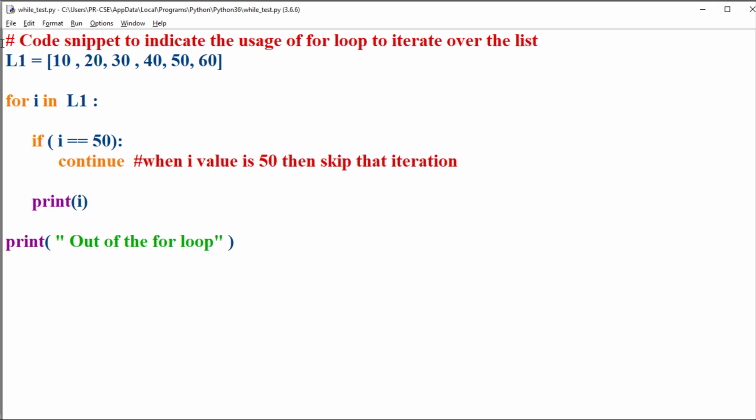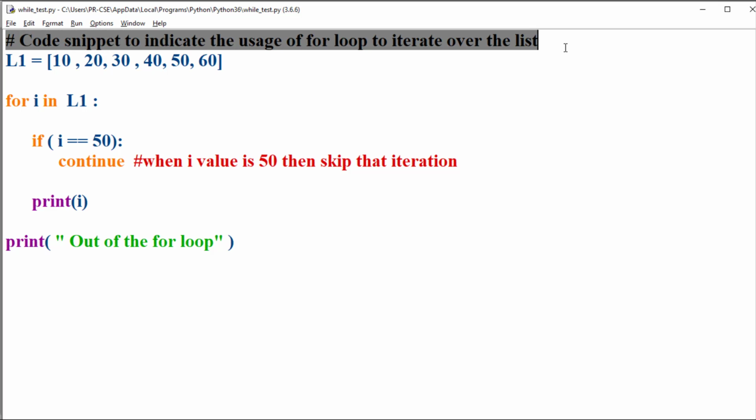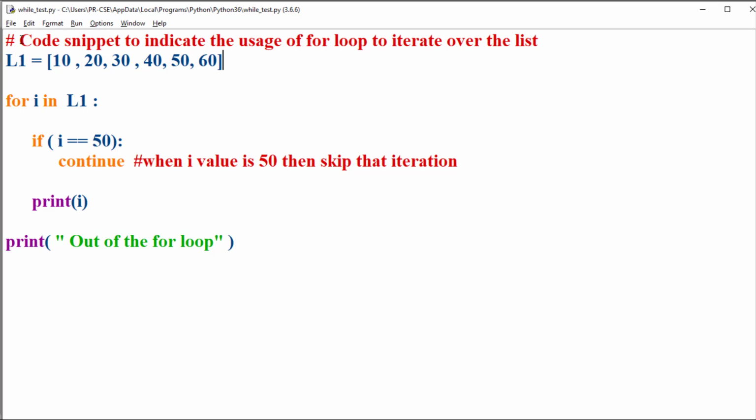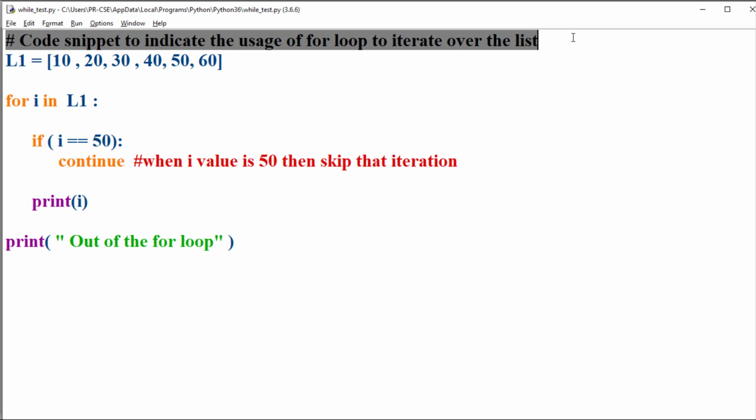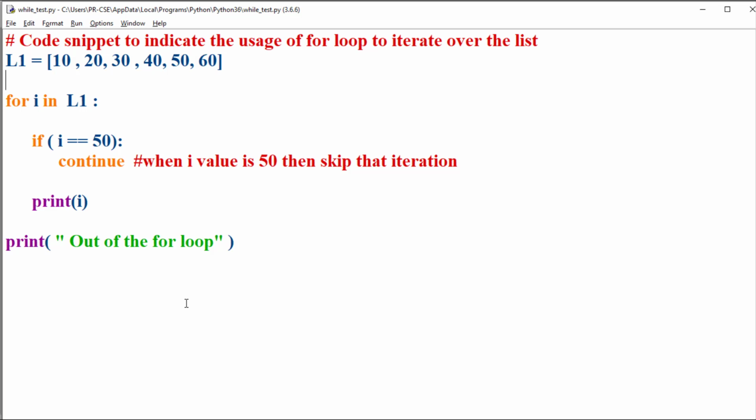So consider this example here. The first line indicates the comment. Always in Python, the comment starts with the symbol hash. Whichever lines start with the hash symbol are treated as comments in Python. So here the first line in this code is a comment and will not be executed by the Python interpreter. The remaining lines do not start with the hash symbol, so they are not treated as comments.